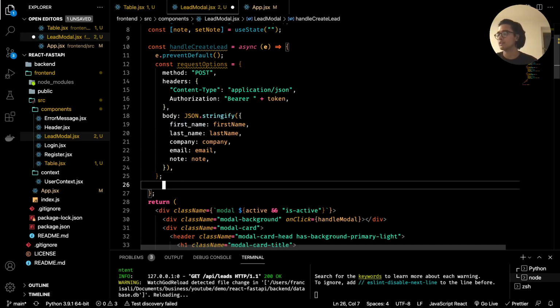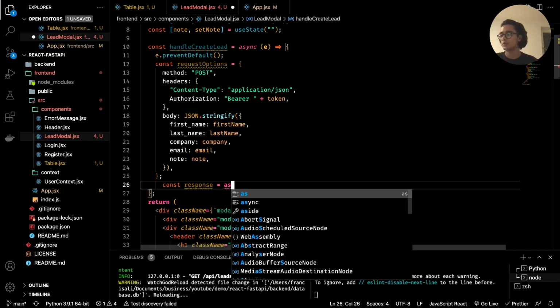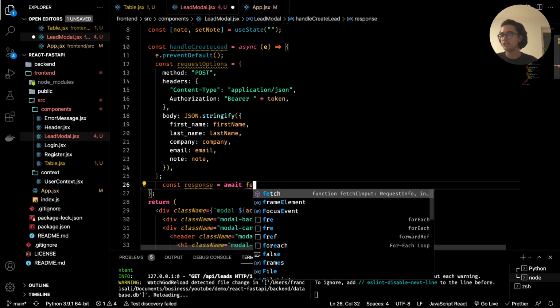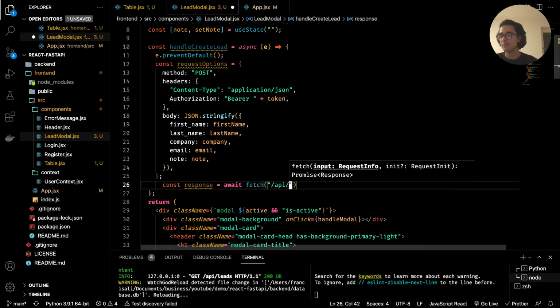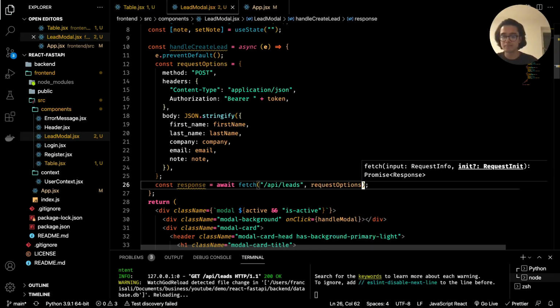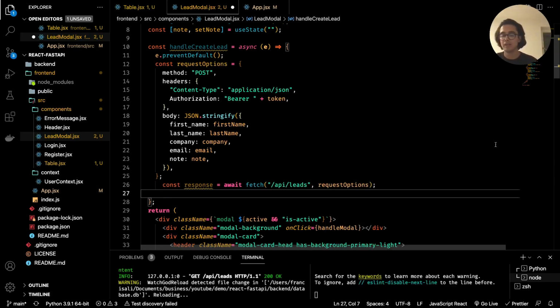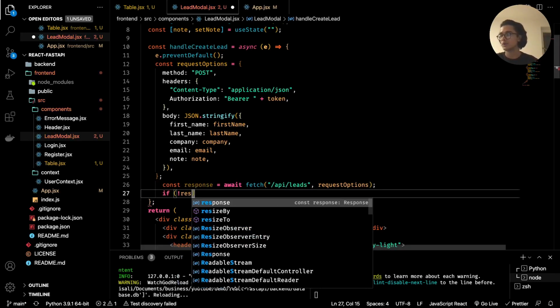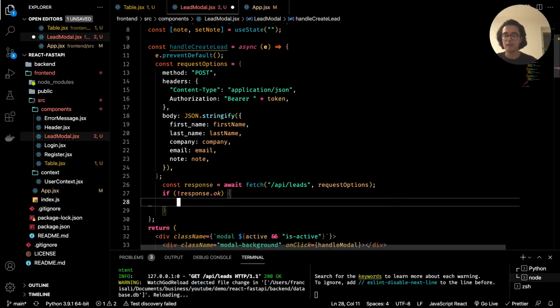And now we can actually go ahead and make that request. So we can say const response equals await fetch /api/leads, and then just throw in the request options. So now that we have this, we can go ahead and do our standard check to see if the request was successful. So if the response is not okay, then we can say setErrorMessage to "Something went wrong when creating lead".